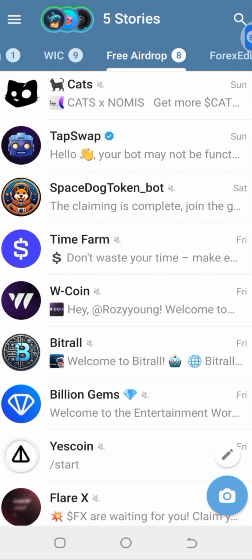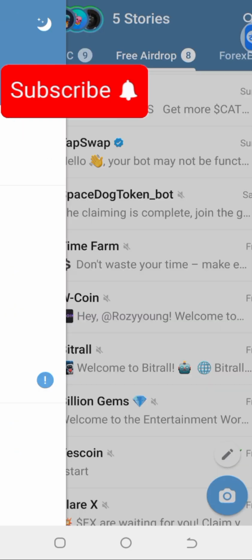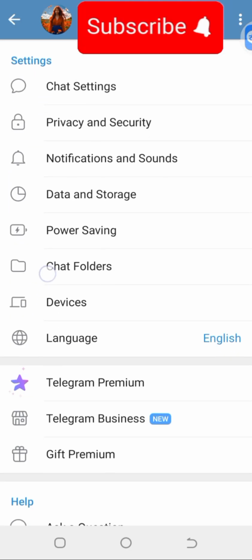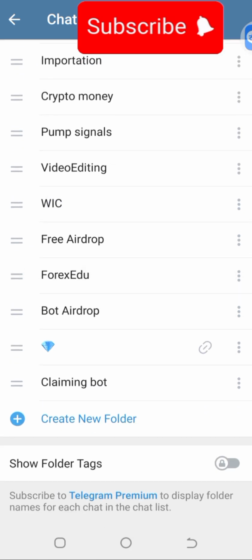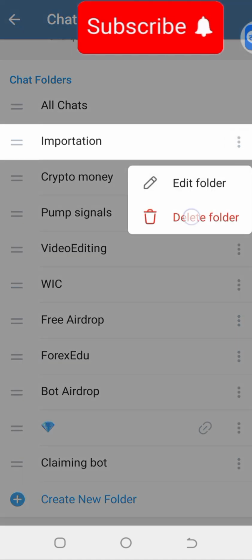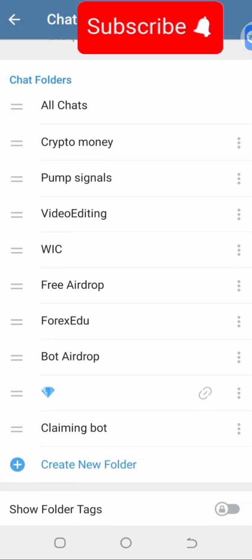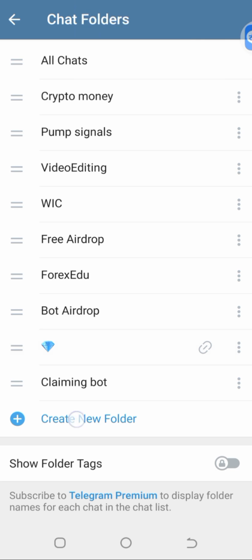So now I'm going to show you how to create them. You click on these three lines. You go to your settings. Then you go to chat folder. You click on chat folder. Then you go to create a new folder. Now, because my folder is full, let me just delete this one. I don't need it again. Then you just click on create new folder, right?